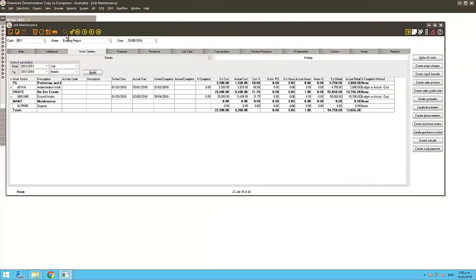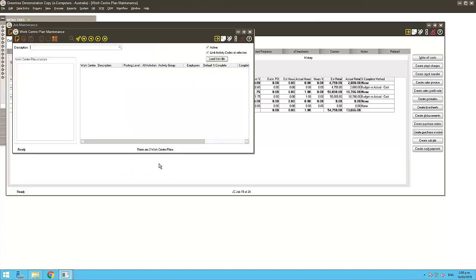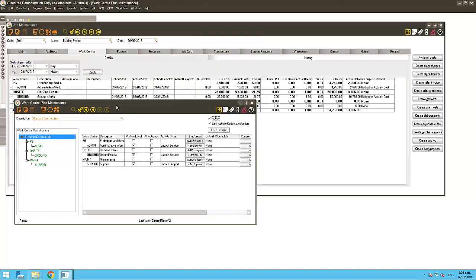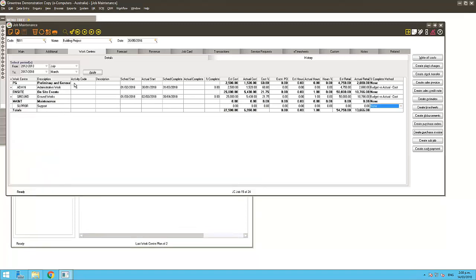So you may recall on my work centre plan, sorry to be jumping around a bit, I had the concept of posting and what I called summary levels. So what you find now is that the summary level is bold. So my preliminary and general costs, my on-site costs, and my maintenance that I'll kick in later on, they're bold. This is totaling up whatever is in there.